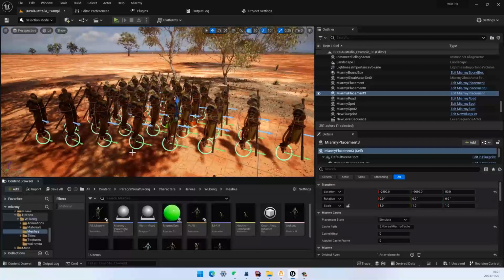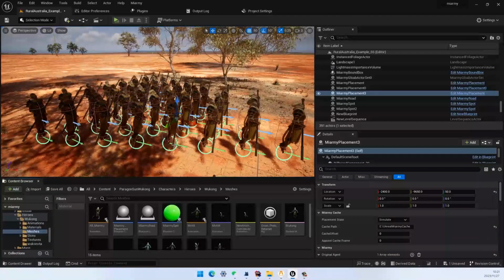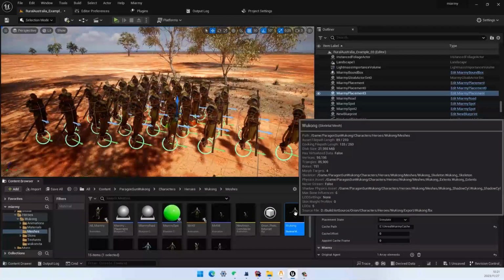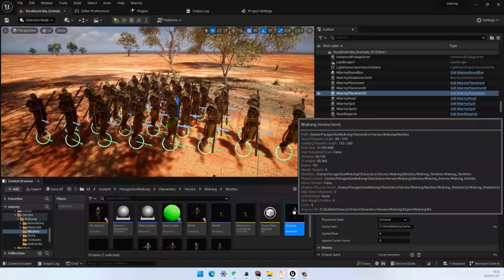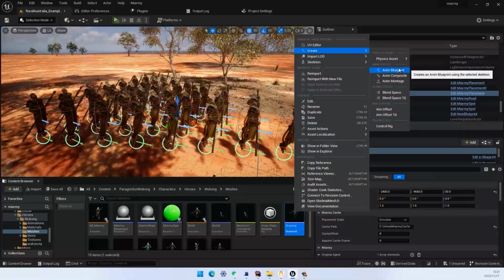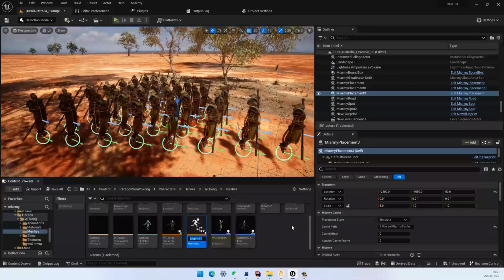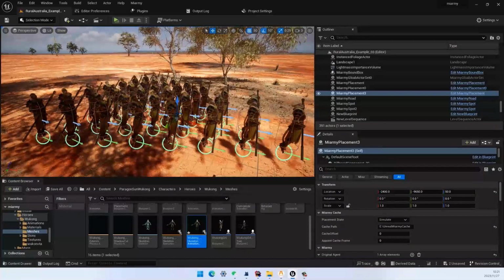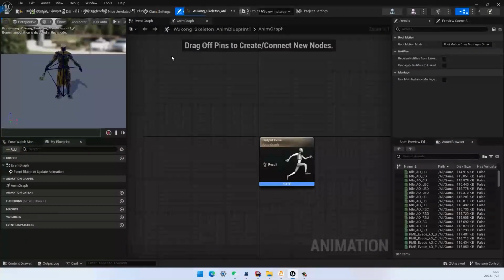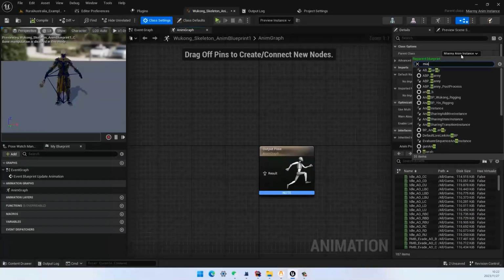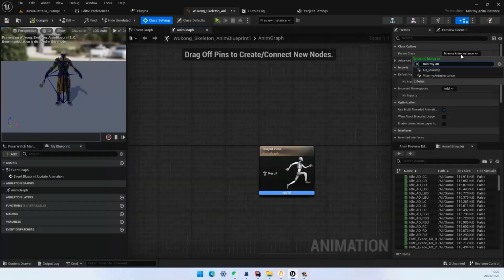Hello. This video will introduce how to deal with animations. Firstly, locate the skeletal mesh of your character. Right-click to create an animation blueprint. After creating the animation blueprint, double-click to open it. Navigate to Class Settings, set its parent class to search My Army Anim instance.